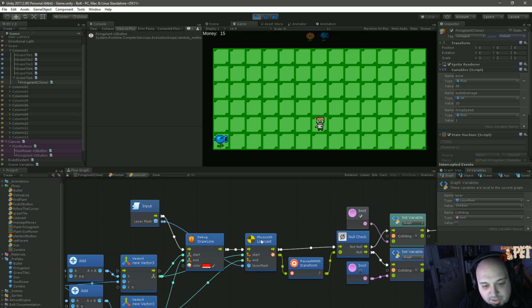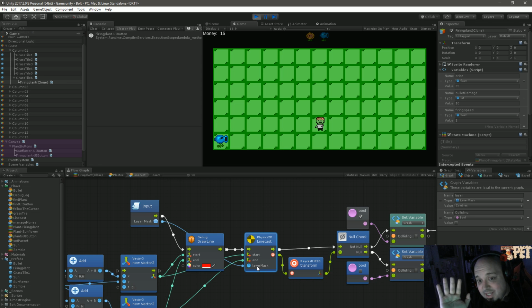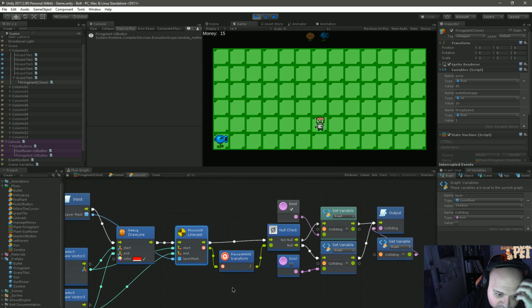So the way this is working is that the line cast is there and it will fire, but it will not do any checks with anything that is not in the layer that we just declared. If I unlink this, it will immediately hit the plant itself, in case the line cast is starting from the plant, but it will probably hit the grass tile. So right now the line is going, but it's only going to look for the zombie. So this is what is happening.